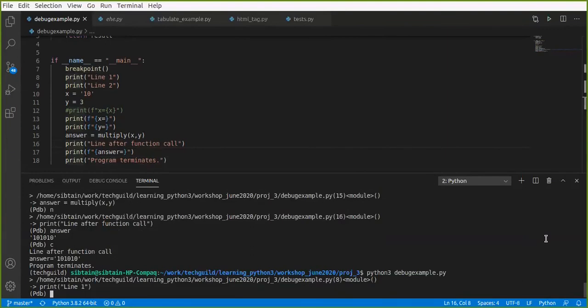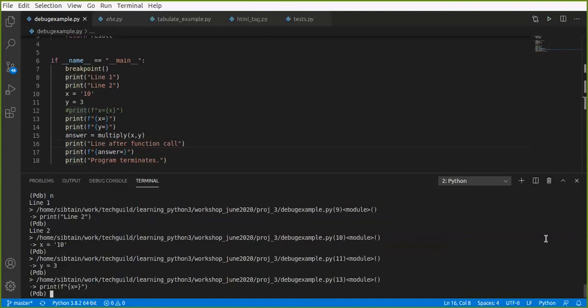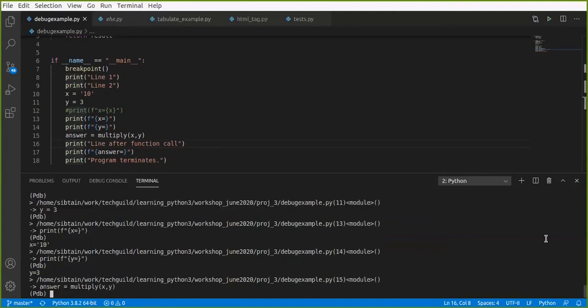Okay, so I just want to go to the next line, n, n, n, n. Okay, I'm just printing those values. And now here, instead of n, I want to step into the multiply function. So to step into the multiply function, I have to put s to step into.